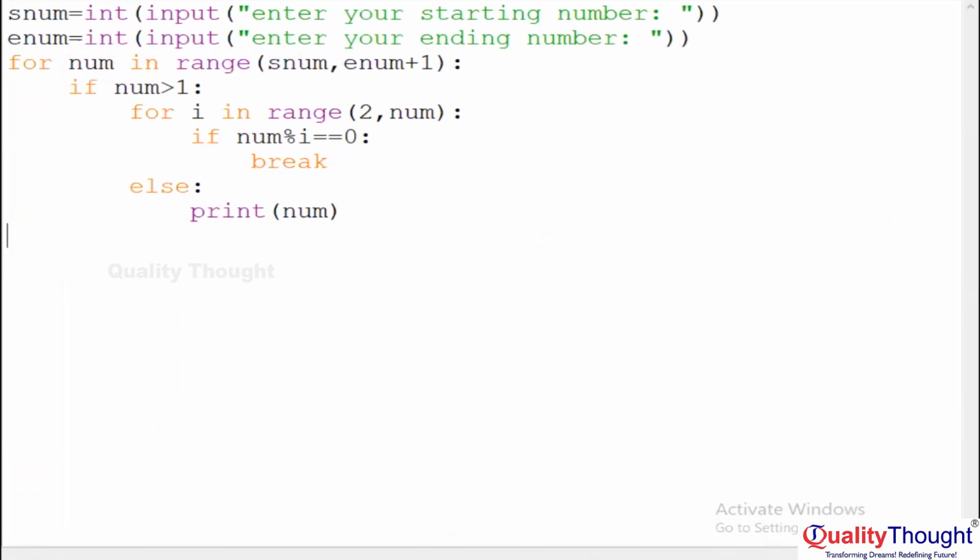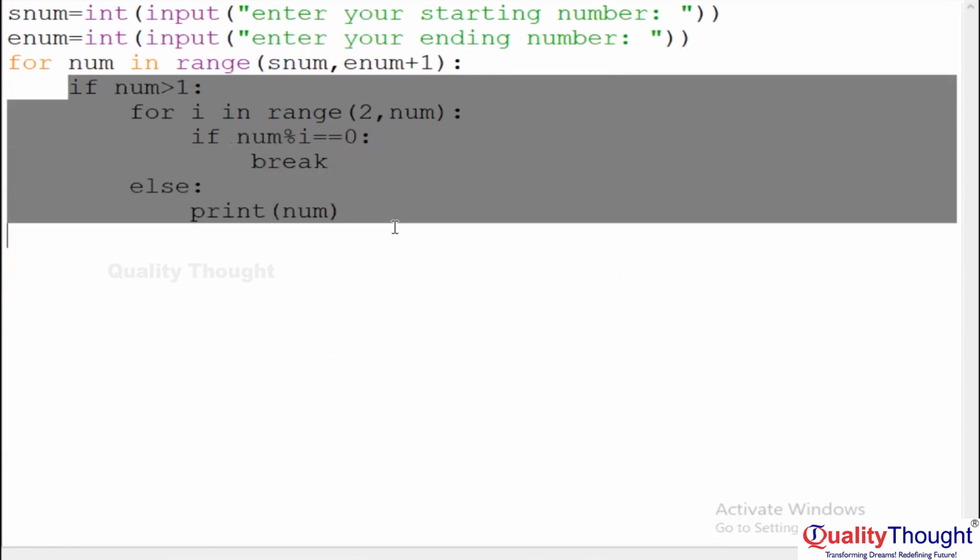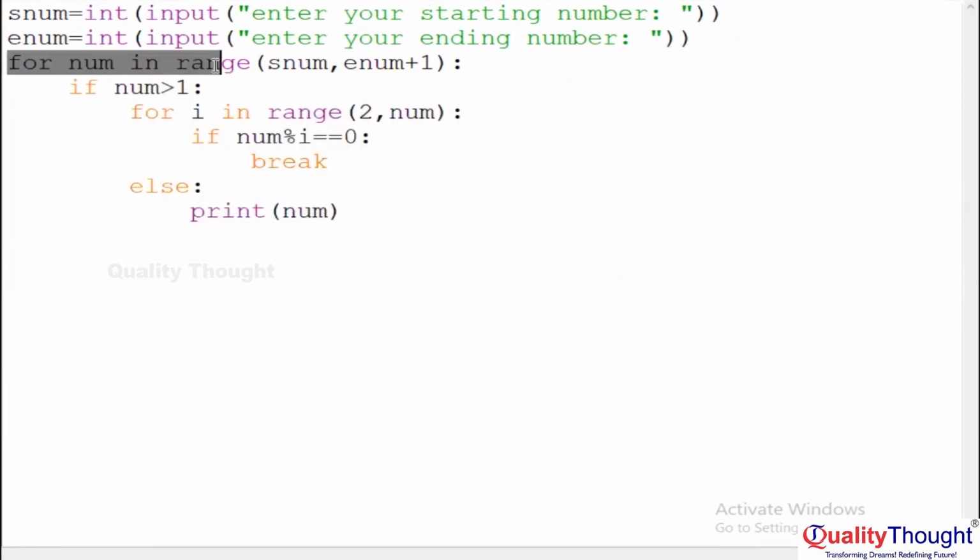Okay, this logic we already explained in the previous example. The intention of this logic is to check whether that number is prime or not. How many times this logic is executed depends upon this for loop.